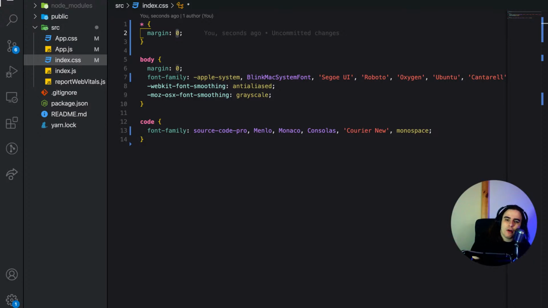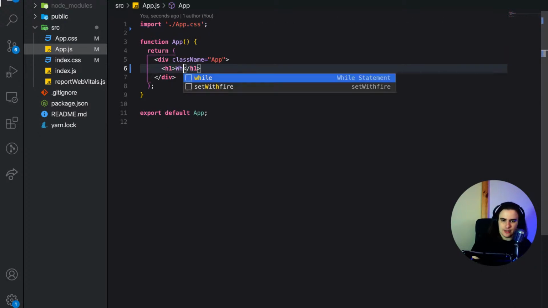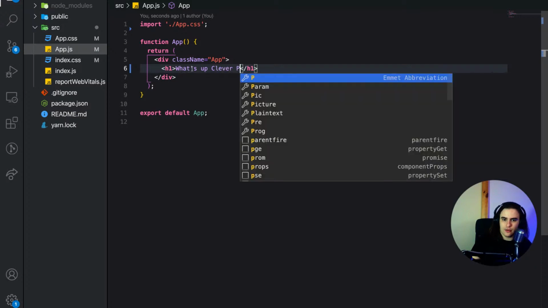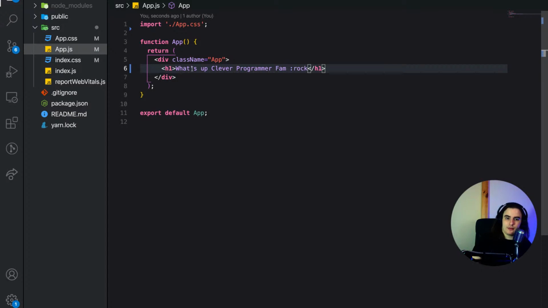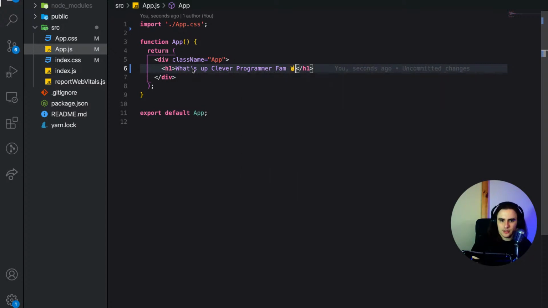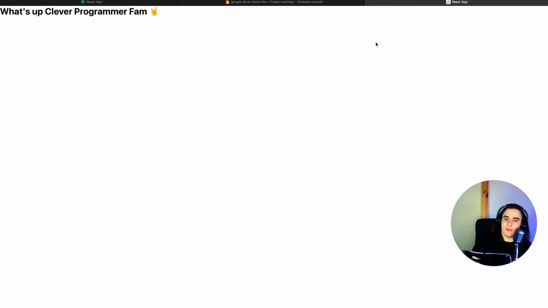So I added a margin 0, and if I go back to app.js and add an h1 and just say, "What's up, clever programmer fam?" and a rocket. Okay, where's my rocket emoji? Okay, that's a rock. Rock is even better. So if I go ahead and hit a little bit of a refresh, I actually don't need to because React has automated refresh.